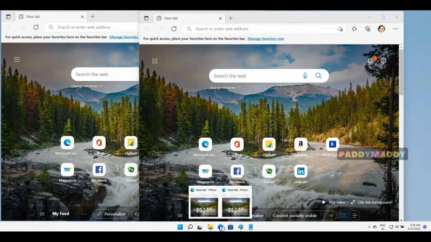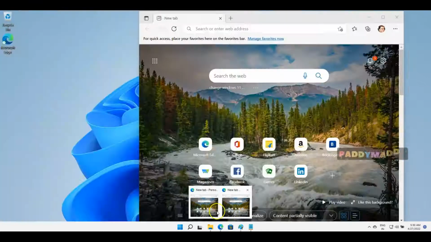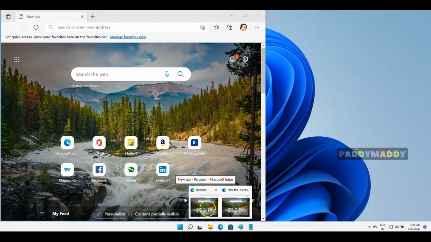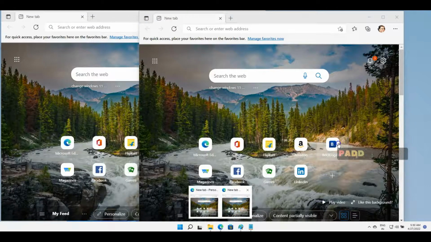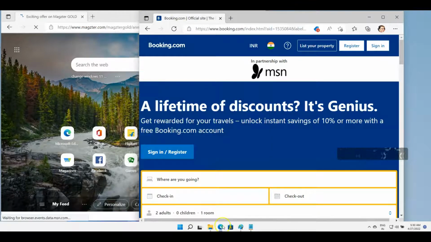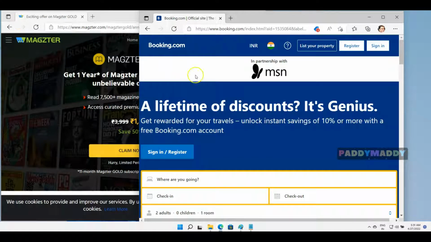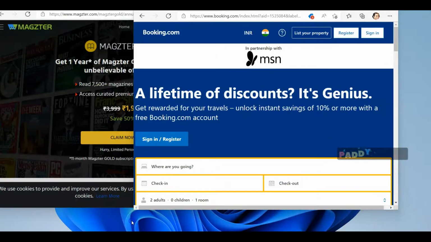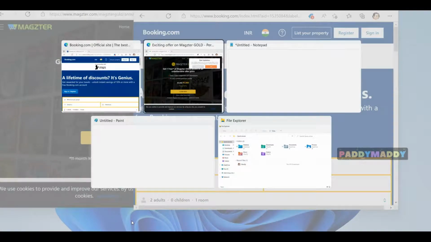Within the same application, you have different windows available, and you can switch between them based on your requirement. For example, this might be browsing booking.com, and this might be browsing magazines. So you can switch between them within this application. There is a keyboard command, pressing Alt and Tab, that helps you move to whatever window you want. Simply press Alt Tab to view different windows.